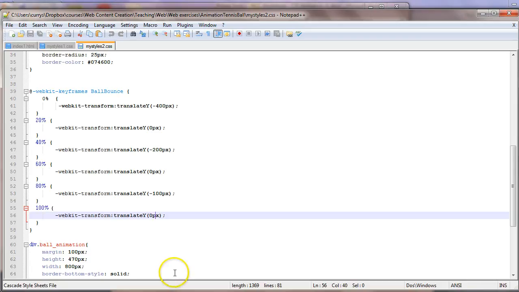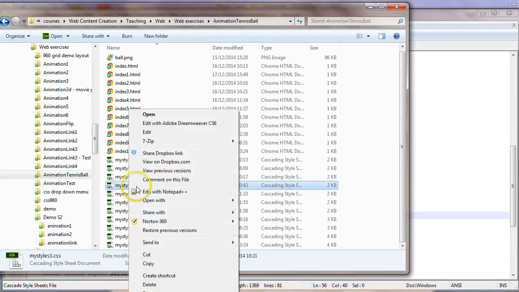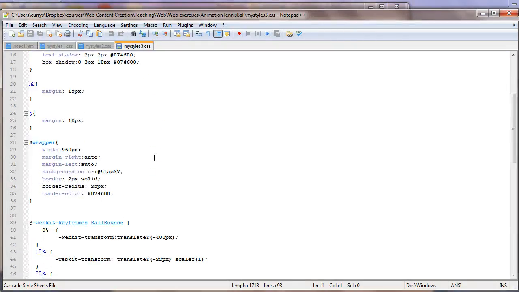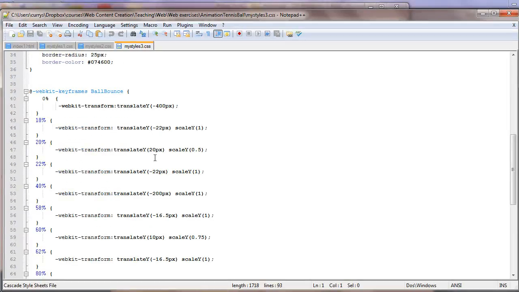The starting point for the realism is to add something called squash. Again, I'm going to look at my keyframes for my animation, and what I'm going to do is squash the ball when it hits the ground. We know that when a ball hits the ground, it doesn't maintain its shape all the time, it squashes a little bit. So squash and stretch is one of Disney's first animation principles, and we're going to use that here.